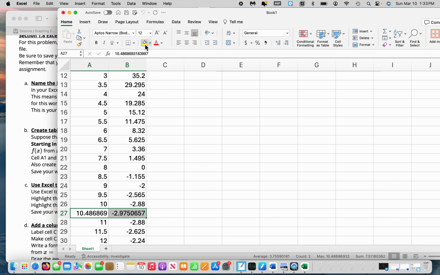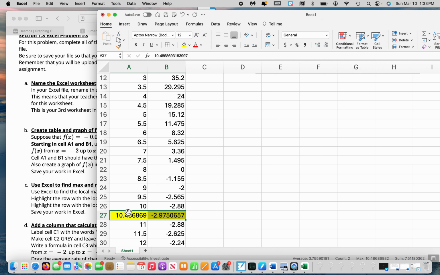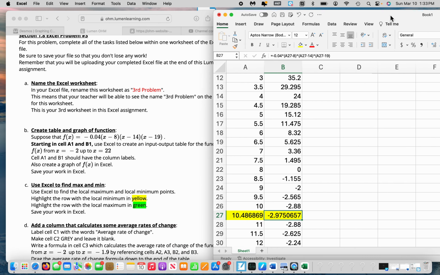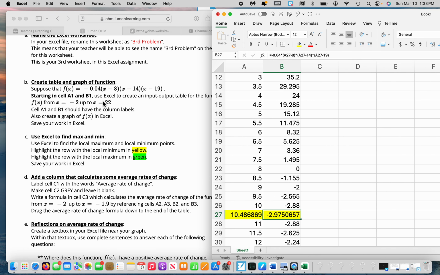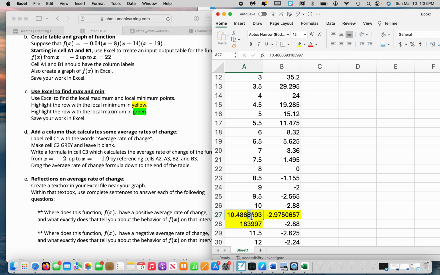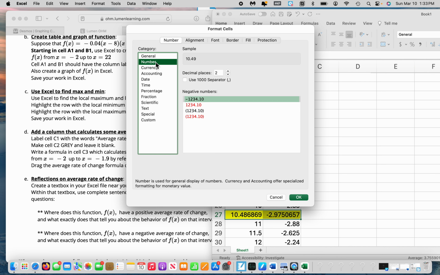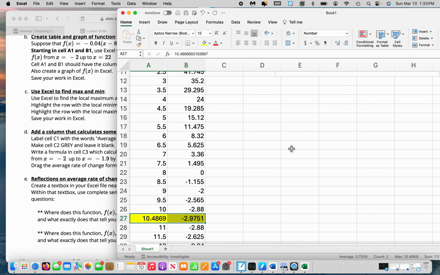So if I go home, when you use this little paint can, you can just click on that when you have your cells highlighted. Okay, so at an input of 10.48686, my output is -29750, etc. Okay, and let's see what the problem asked. If it told me how many decimal places it wanted, it didn't say, so I could just highlight this and format it to just have 4 decimal places if I want, or any number that I want.